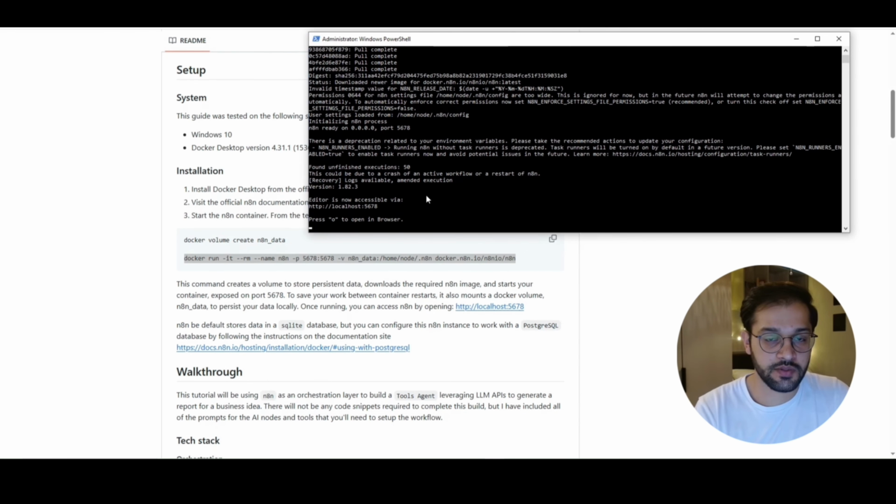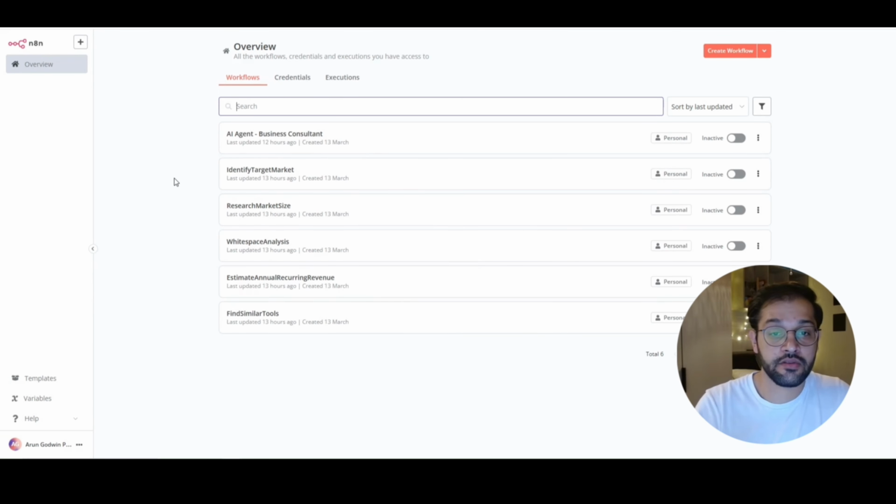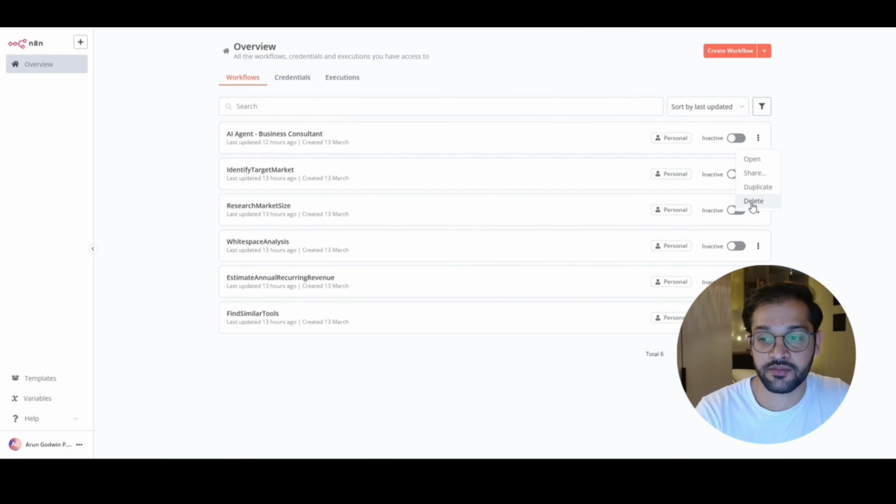So now that the image has been pulled, the container starts automatically because of the command that we ran. It's now telling me that I can visit the N8n instance in the browser, just running on localhost. So I can copy this address and open this up in a web browser. Now, I have already built this agent and all the different tools that we need, but to walk you through, I'm actually going to delete all of this and start from scratch.